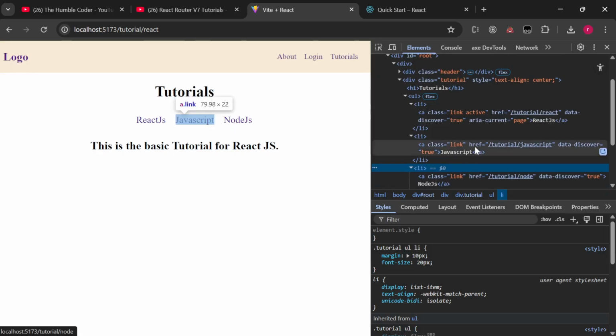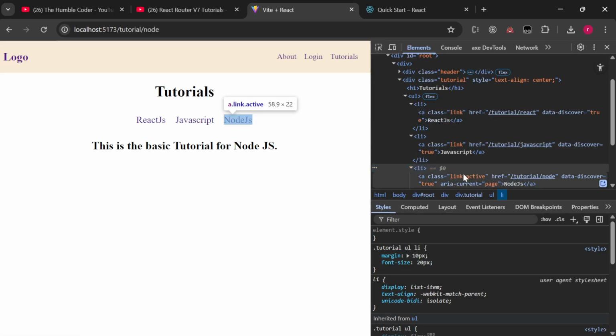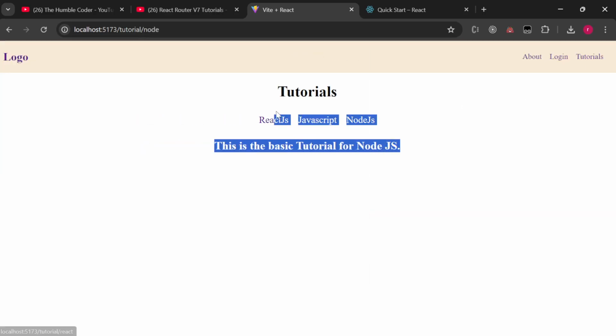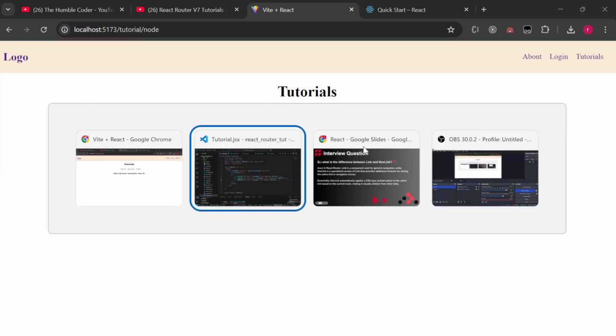When I click on Node.js, then you notice that here it will come, and from here React.js it will be removed. See, when I clicked on it, this active class came here, which means the class is getting added, but it is our duty to add CSS to that class. Okay, so how we will do that? Let's go to our code now.